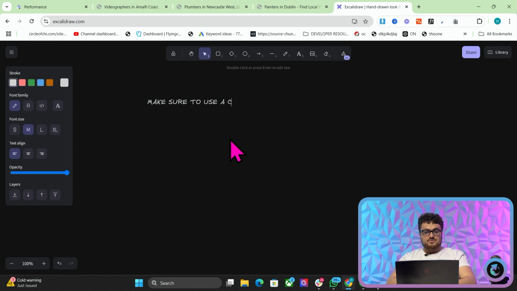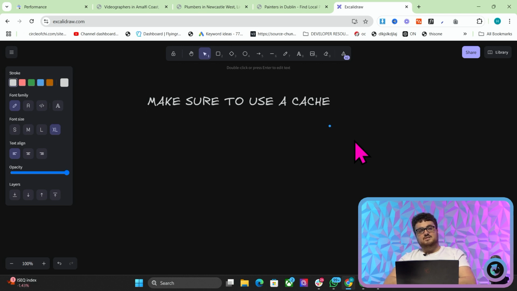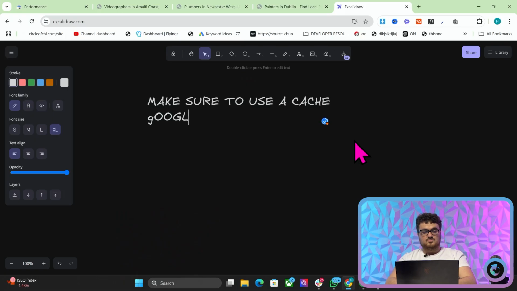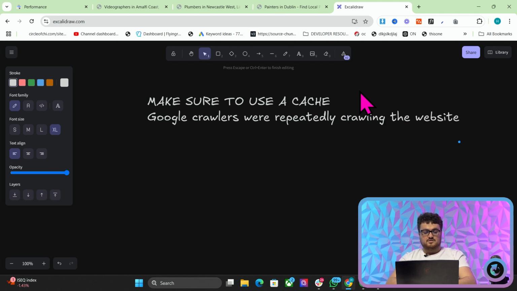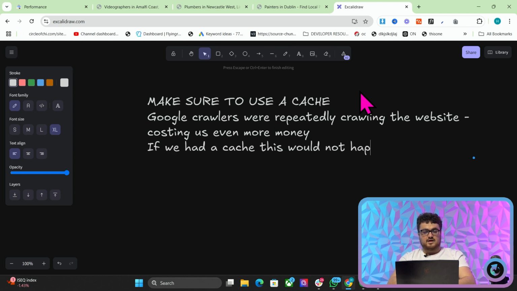Make sure to use a cache, okay? I cannot say this enough. We accidentally spent a lot of money. I won't say how much money. We accidentally spent a lot of money on the website that I showed you before, the one that we're keeping secret. We spent a lot of money because there was no cache, which meant that Google crawlers were repeatedly crawling the website, costing us even more money. If we had a cache, this would not happen.